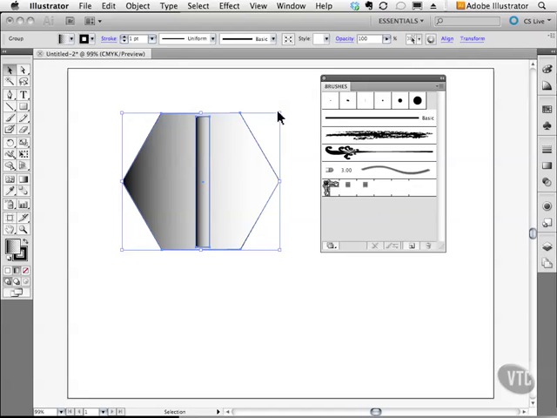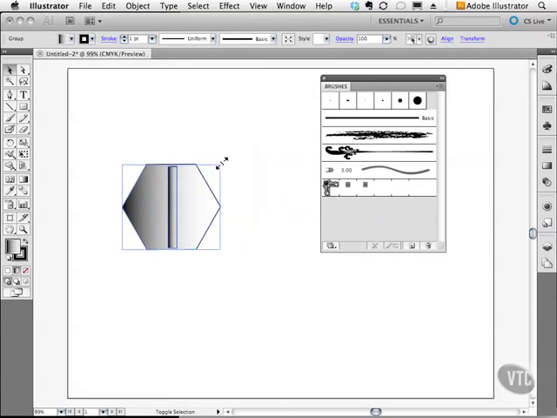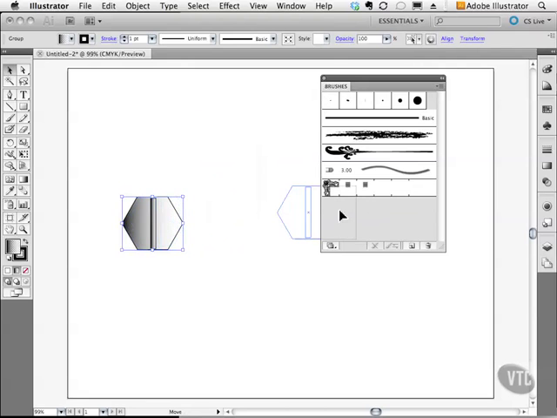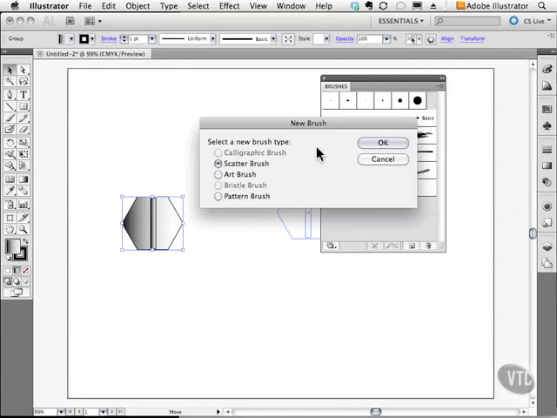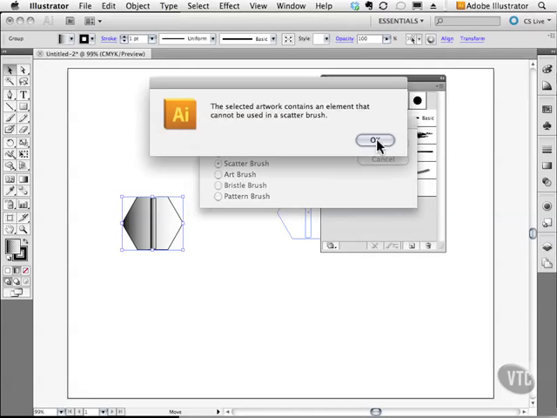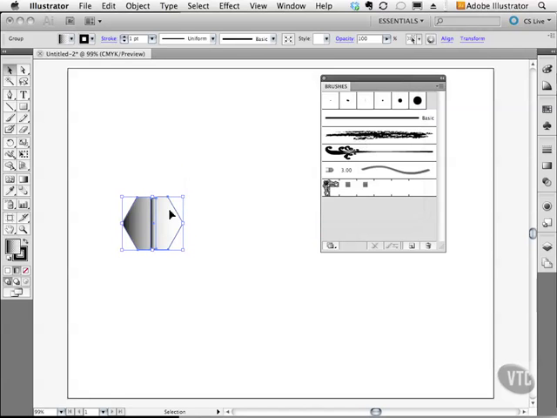So I'm going to hold down the Shift key first, and I'm going to scale this graphic down. Then I'll take this guy and drag it right on in, and I'll be asked what kind of brush I'd like to make. So I'm going to choose scatter brush. Hit OK. And then it's going to tell me here that this artwork contains an element that cannot be used in a scatter brush. And chances are good it's that gradient.